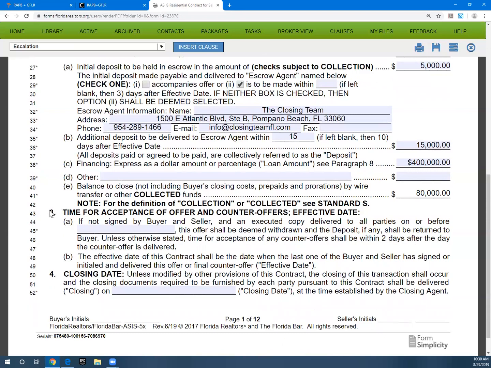Moving down, section 3. Time for acceptance of offer and counter offers. There's only one blank field in this section, but we'll talk about what this all means. So the time for acceptance here is going to be the date in which you're expecting a response back from the seller. If the seller does not respond, your offer is null and void. If the seller does respond, whether verbal or in writing, that is considered a counter offer.